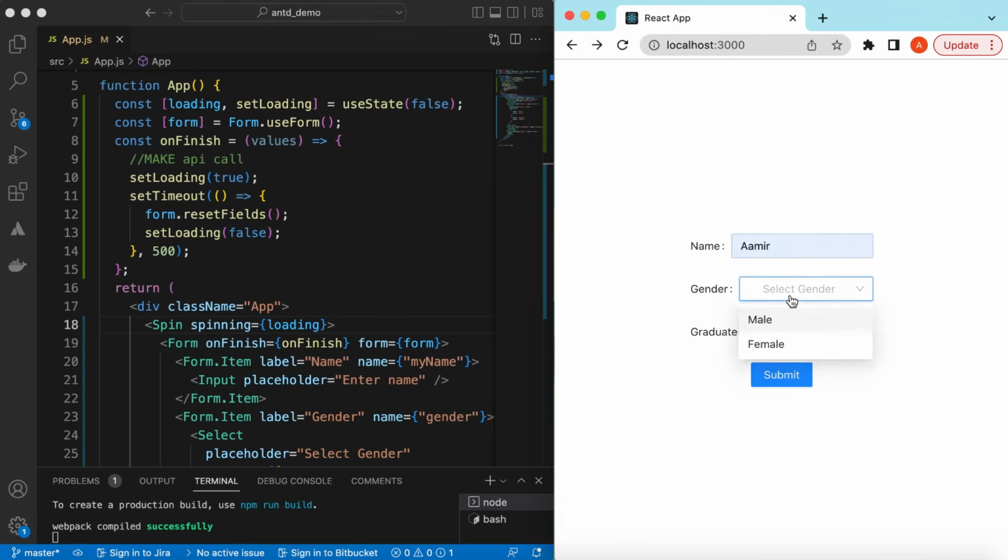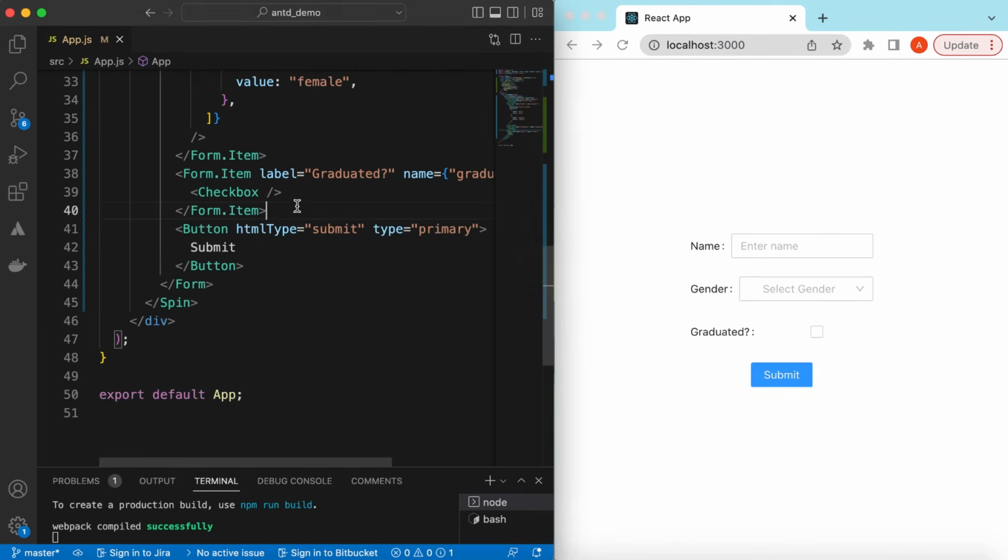Now if I select any of these values and submit, it shows loading, and after 500 milliseconds it just clears the forms, right? So this is the way we can clear or reset the form on submit. And suppose if you want to show a reset field button here, we can do that as well.